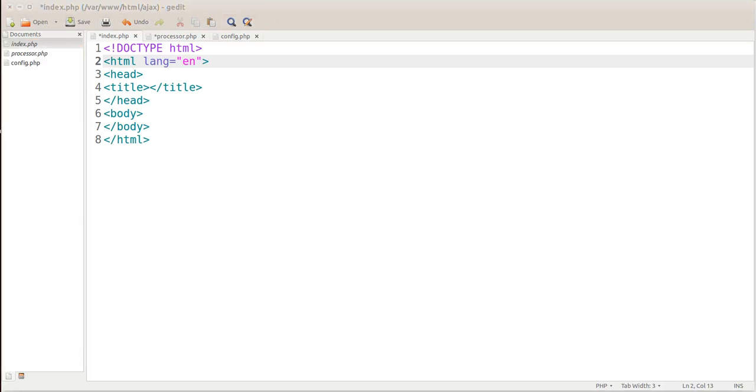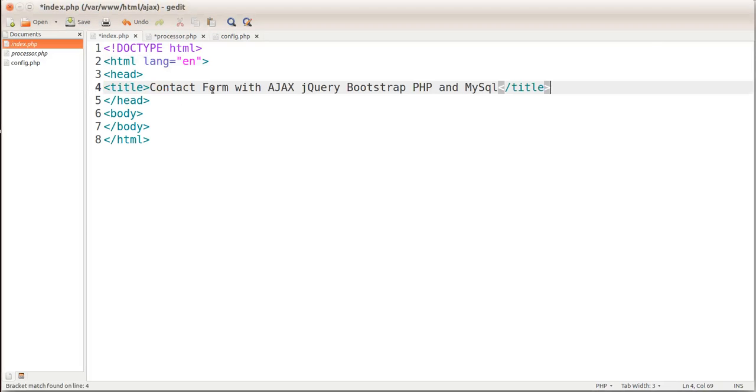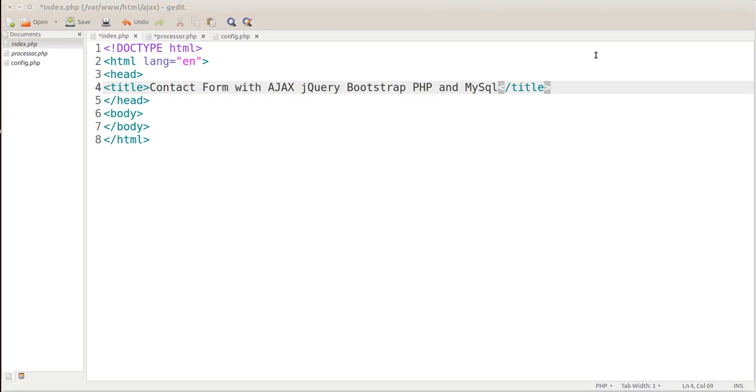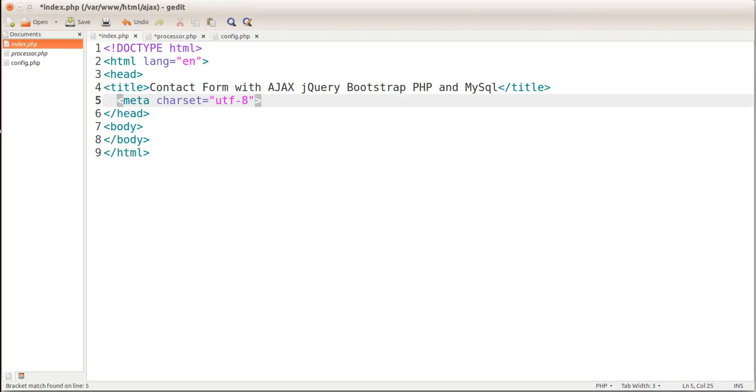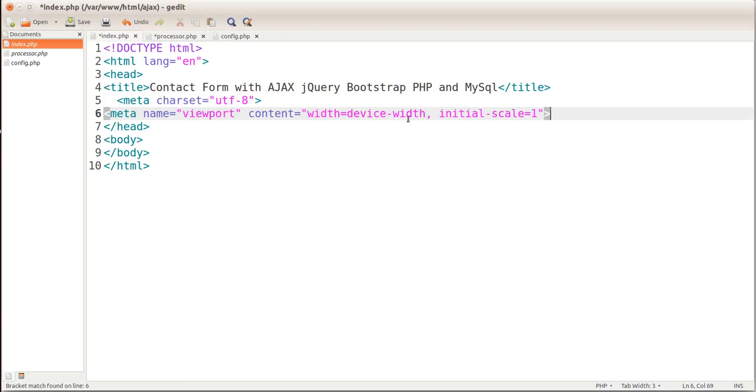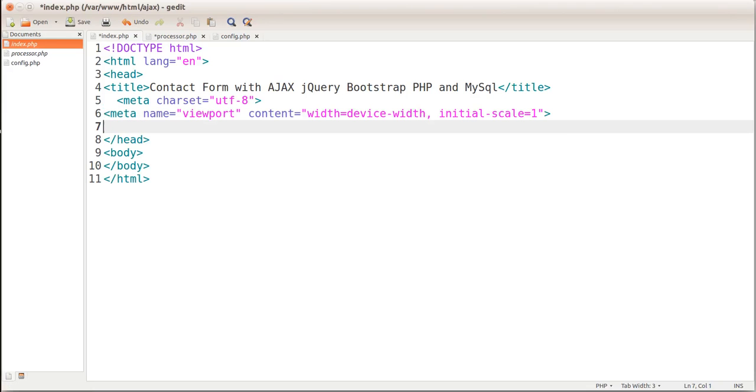The next thing that we're going to do is slap in a title tag. And the title of this is going to be Contact Form with AJAX, jQuery, Bootstrap, PHP, and MySql. The next thing we're going to do is set the character set to UTF-8. This is for languages. Okay. Let's go ahead and set a viewport. This is good for whenever you're using Bootstrap. You set the viewport to the width, device width, and initial scale of 1. So it makes everything a little bit bigger on smaller devices.